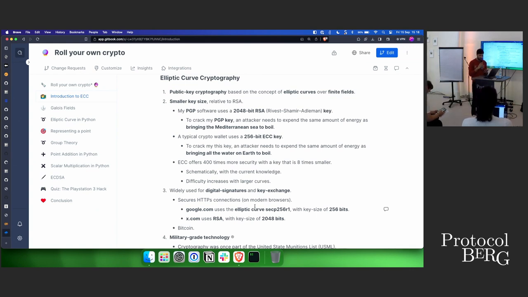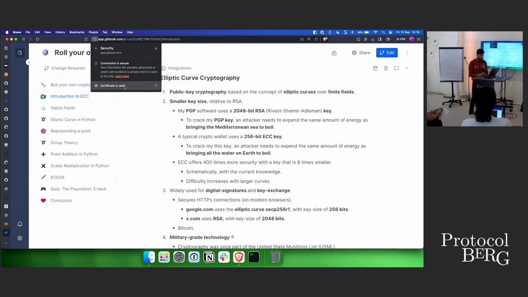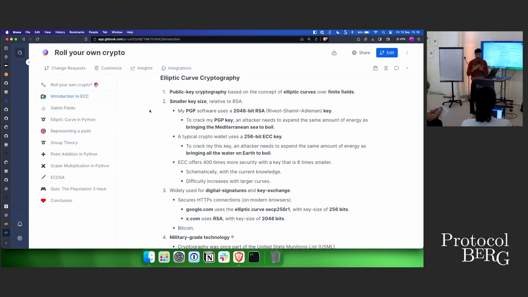Last time I checked, if you visit google.com, you can click on this icon and see exactly which digital signatures are used behind the scenes to secure your HTTPS connection. X.com was using RSA, so a large key size. Google.com was using a curve known as secp256r1, so also 256 bits, but a different curve than what we're going to study today.